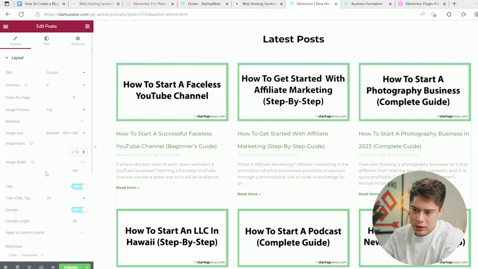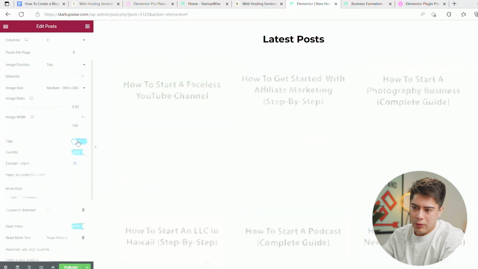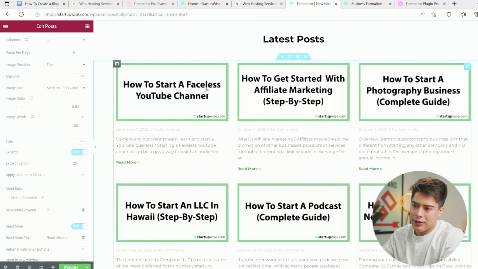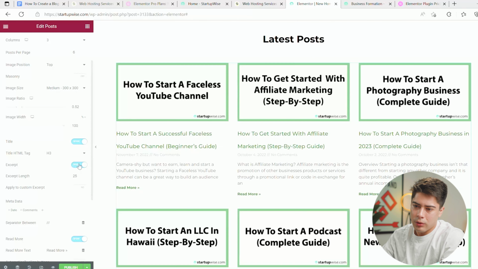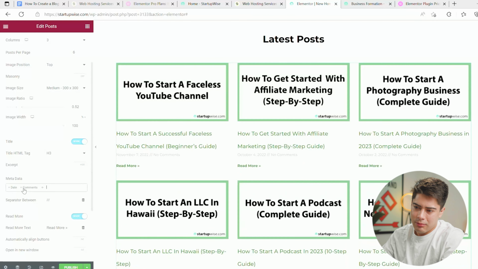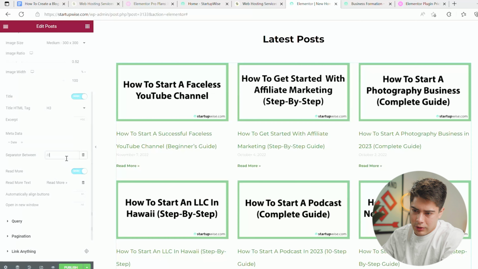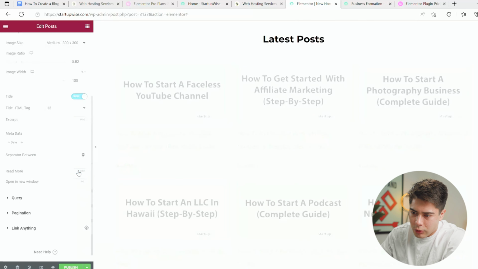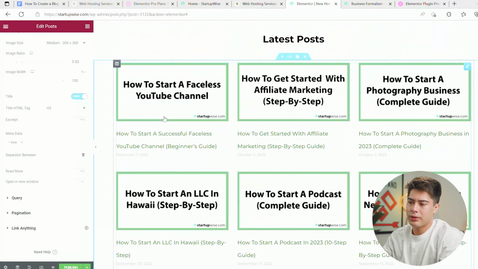A couple other things you can do here. Image width, you can reduce the size of that. We can keep it at 100 for now. You can take away the title. For example, our thing has a title here, our thumbnail, so we'll keep it in for now. We will remove the excerpt though, as well as any metadata other than the date. So the date is good, as well as we don't really need the separator or the read more. So yeah, this will be our latest posts, and this is kind of how it looks. You can configure it however you'd like.